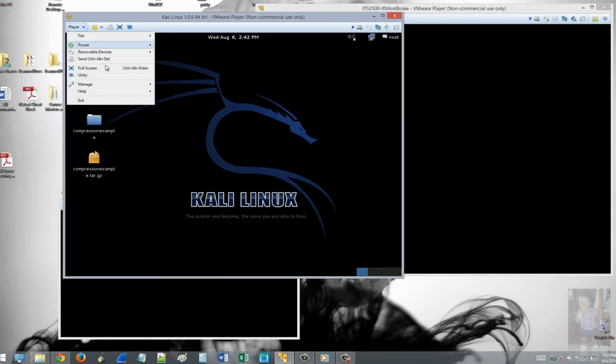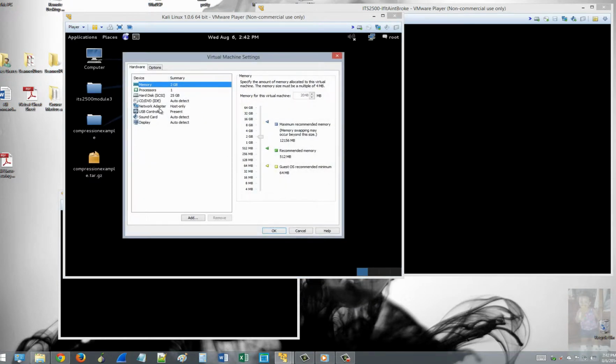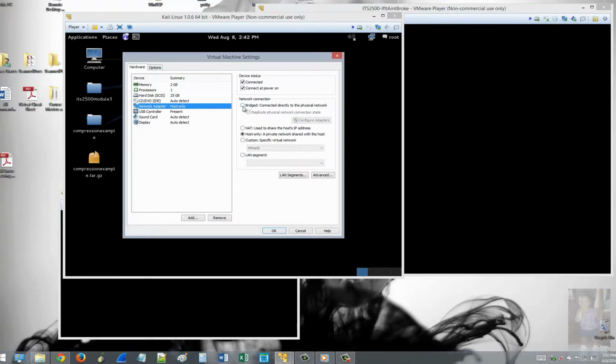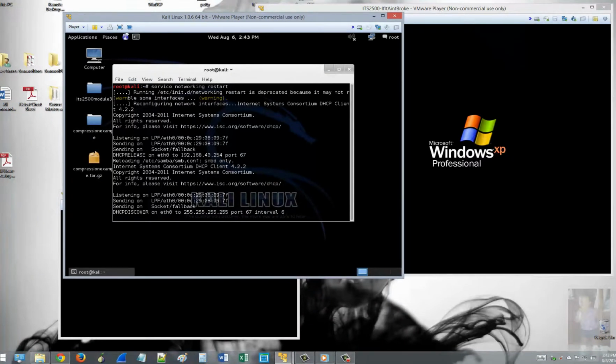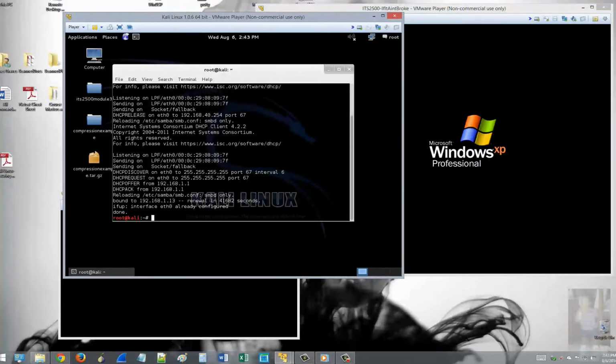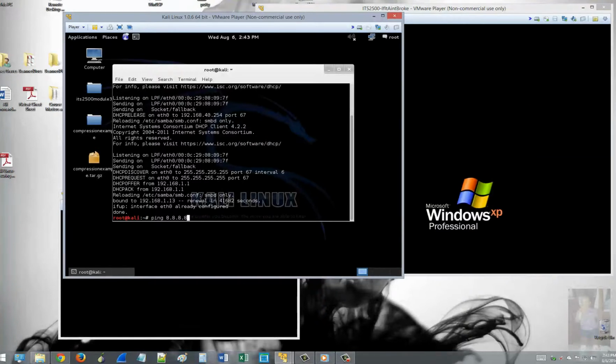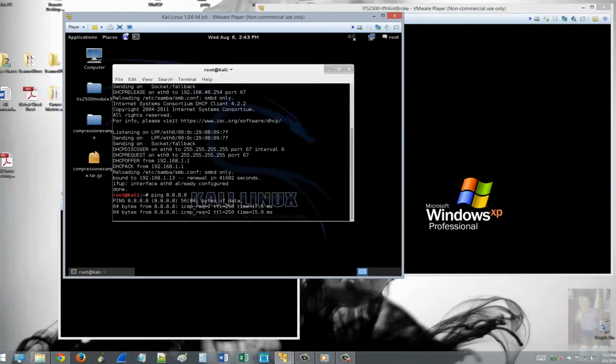So you're going to want to come in here to your VMware Player, go to Manage, Virtual Machine Settings, go to your network adapter, select Bridged and replicate there, hit OK. Now you have the ability to restart your network services, so service networking restart. And once that's done, we can confirm if we have an outside connection or not. It looks like we do.